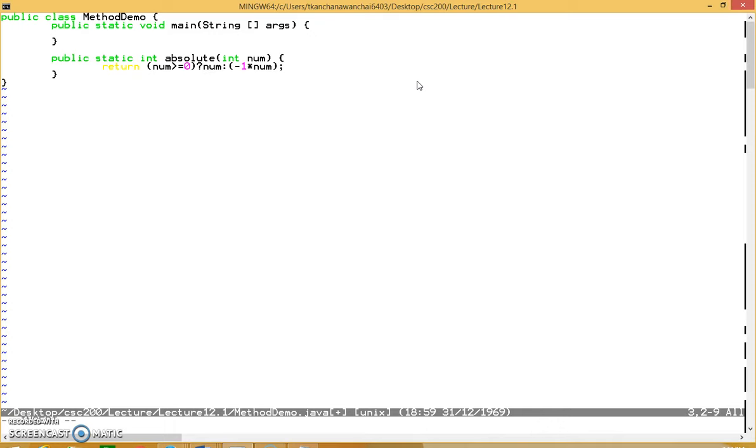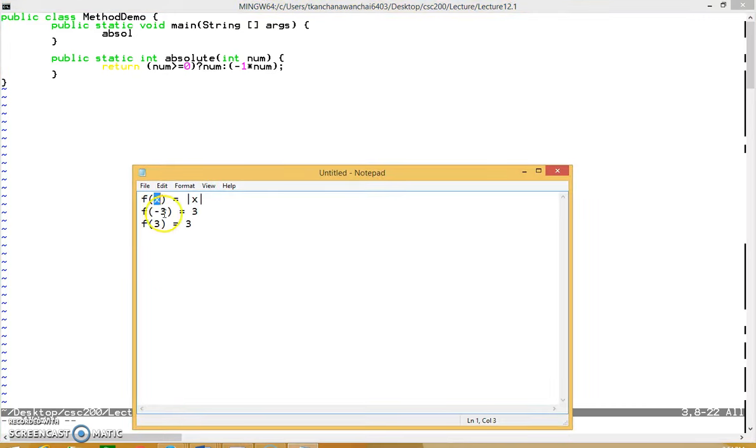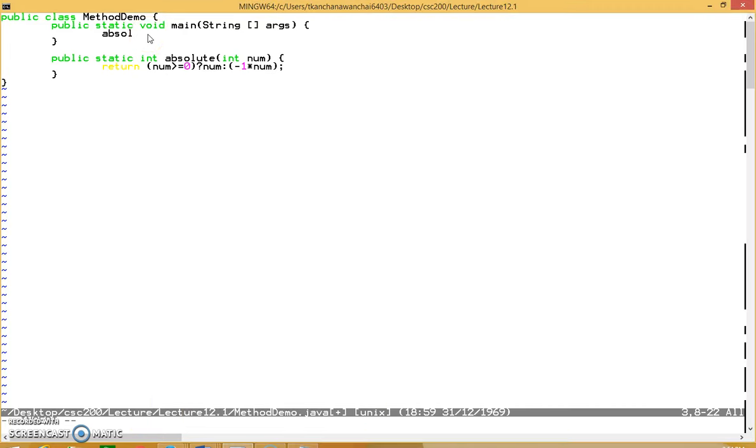Now how to use this? We already know how to use that. We pretty much just call it, right? Just the way that we call f and then pass the number to test, right? So absolute and number minus 3. Now it's going to return an integer, so we're going to print it out to see if it's going to do what we expect it to do. So we're done. That's how you create methods and use the method.